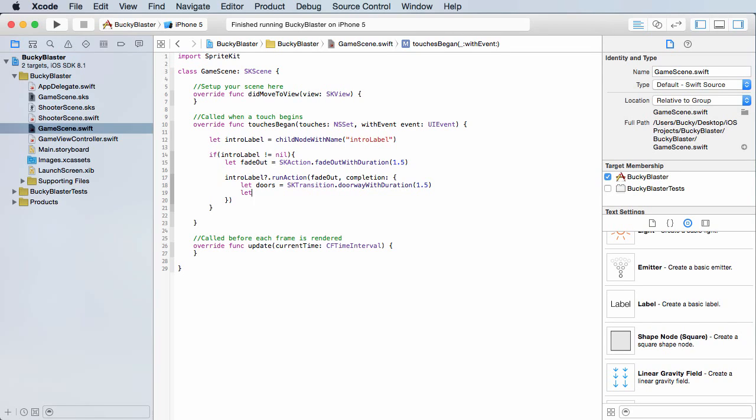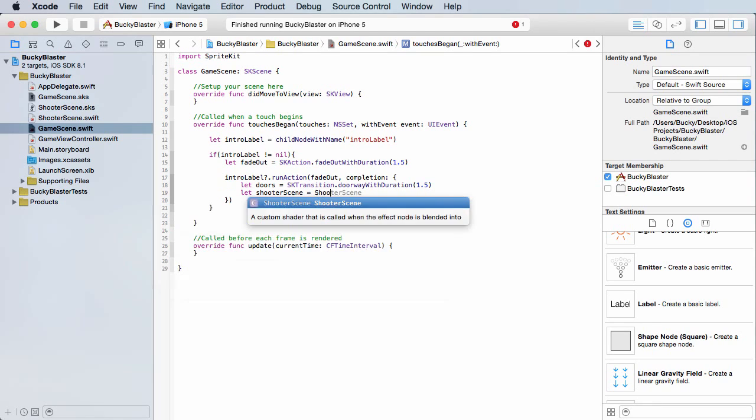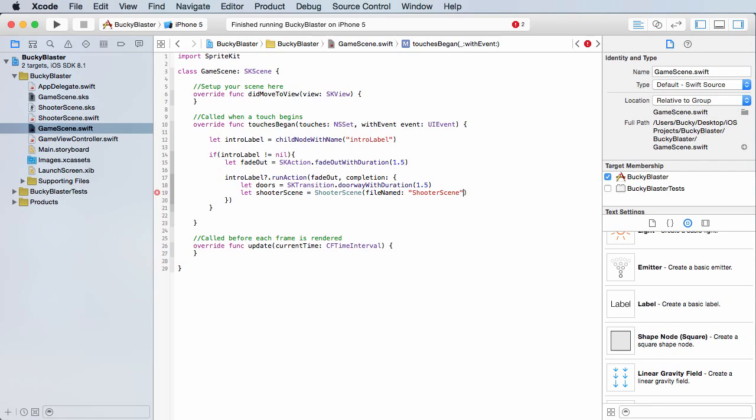All right, so let shooterScene equals shooterScene file named shooterScene. And they always add that extra stupid. All right, there we go. So now shooterScene is a reference to that new level. So this is, again, how you get a reference to it. So now we have it in memory.